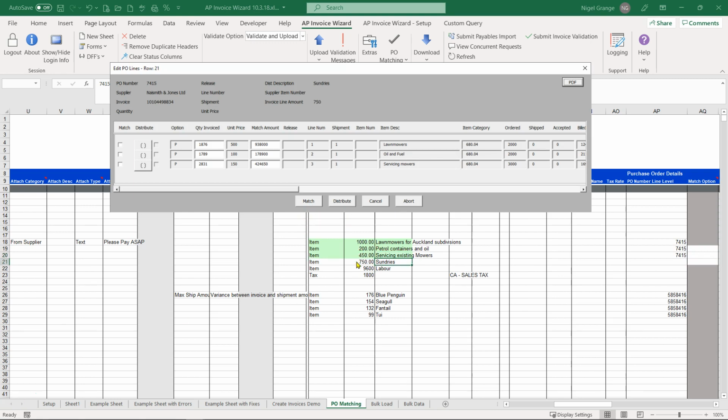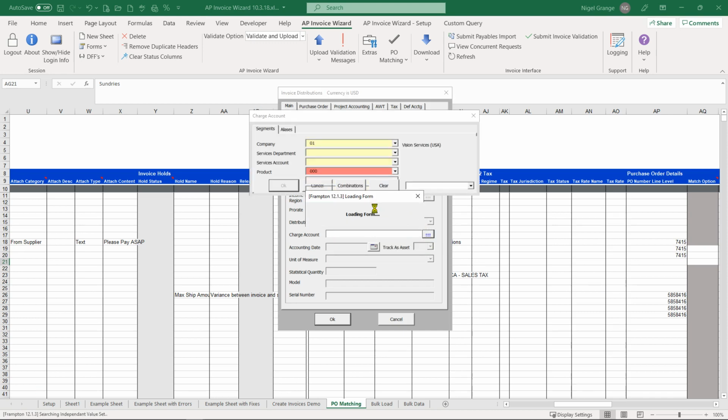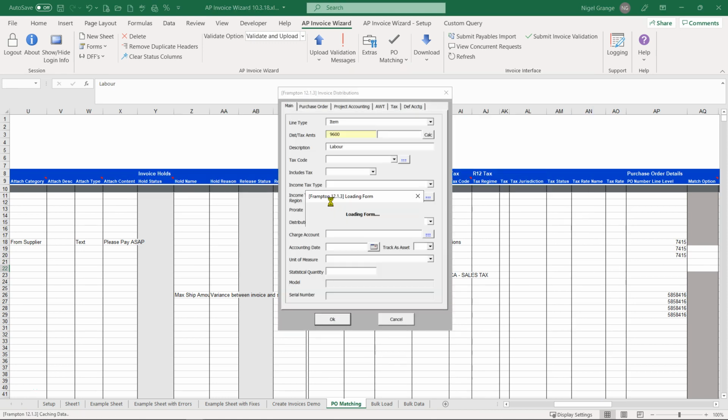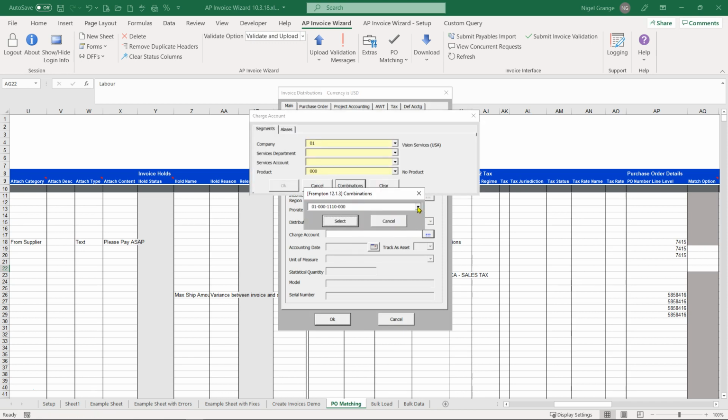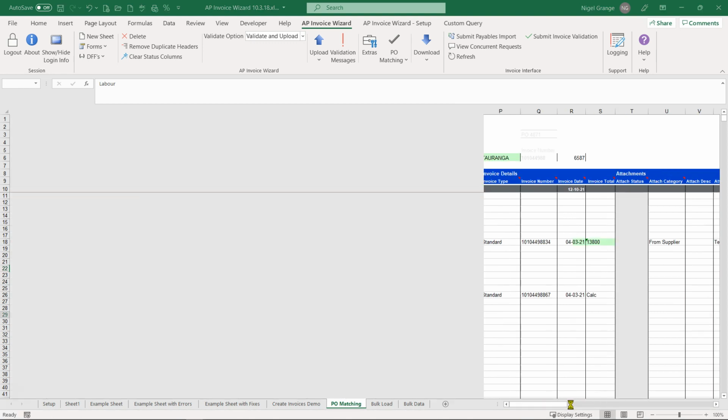In this example, we have 3 lines matching back to the purchase order, but the supplier has added 2 additional lines in terms of sundry expenses. So we're able to add the accounting to the spreadsheet by invoking the appropriate form. We can then search for our combinations, select, and populate the form. So that's our distributions taken care of.